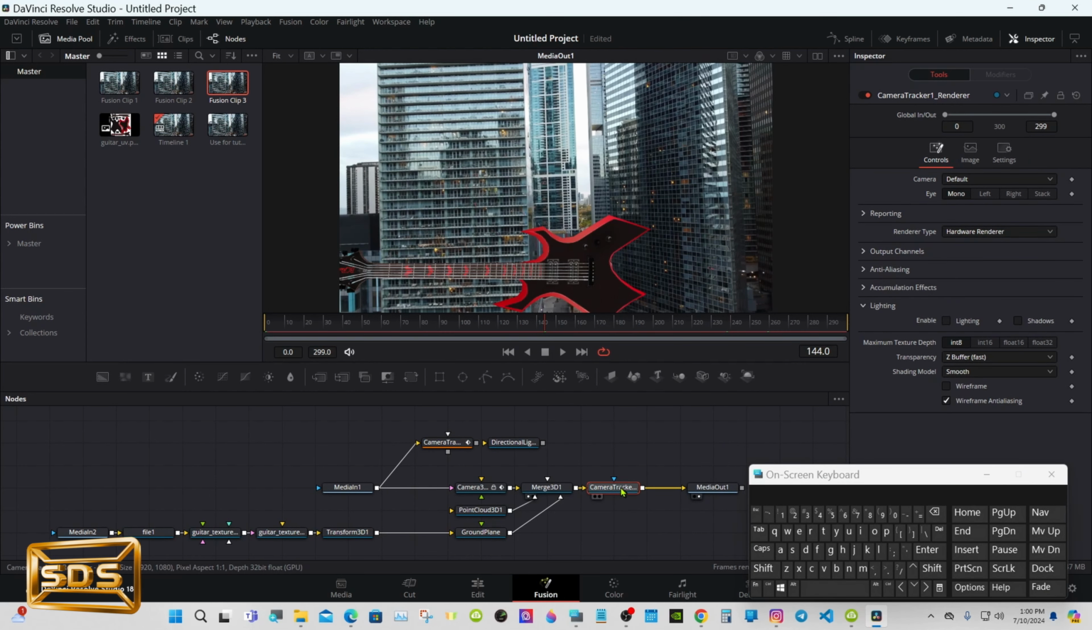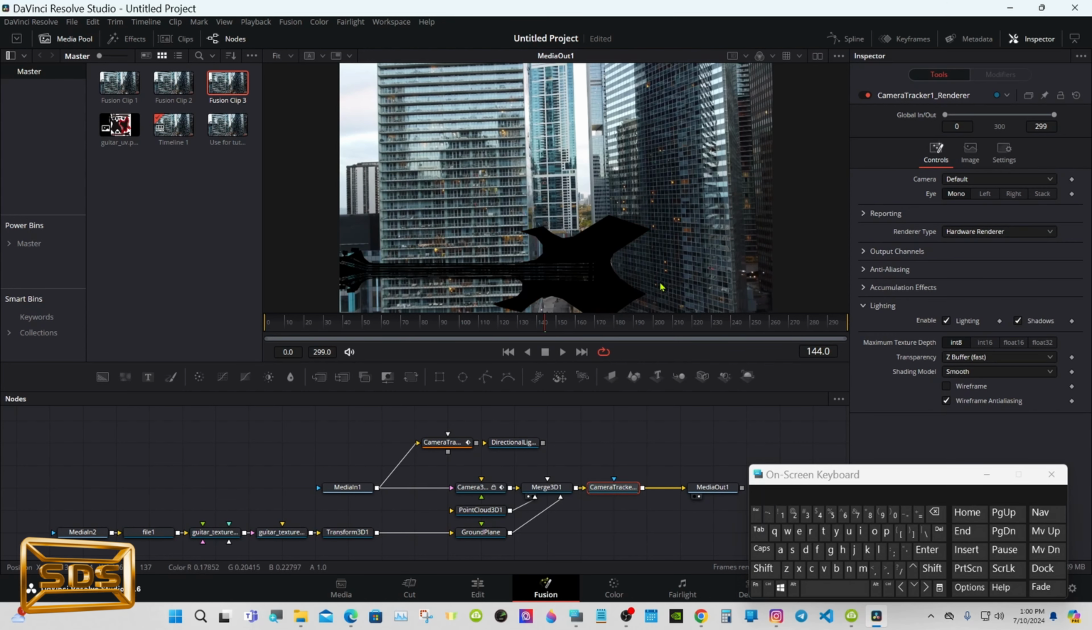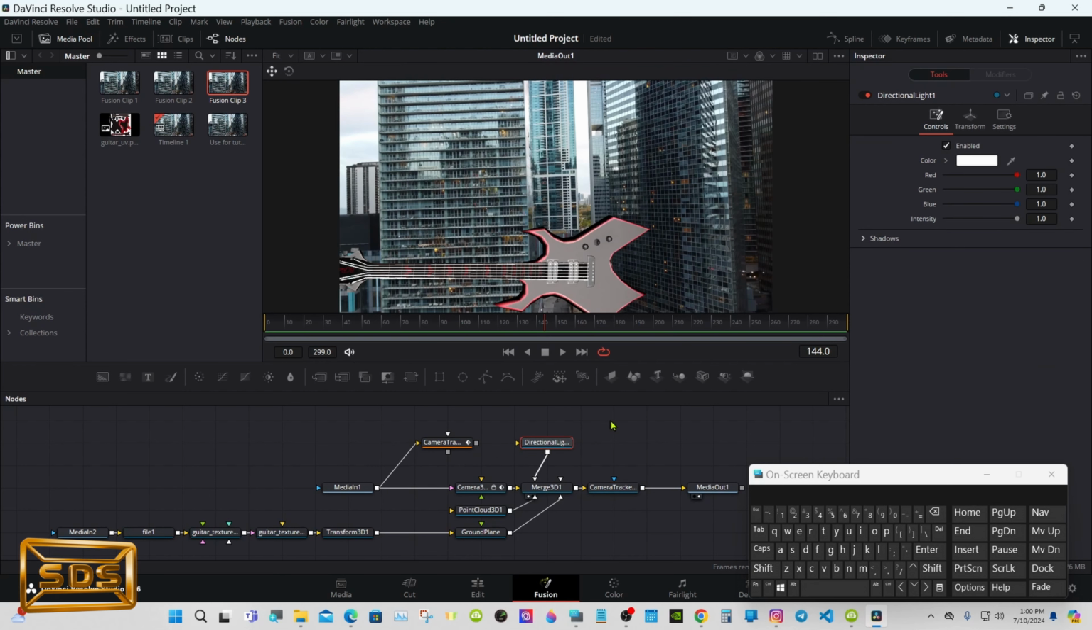Select the one that says camera track here. Enable lighting and shadows. Now you'll see we have no light. Adjust the intensity to your liking.